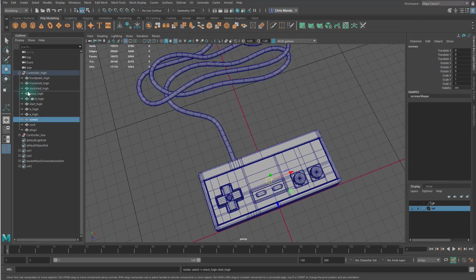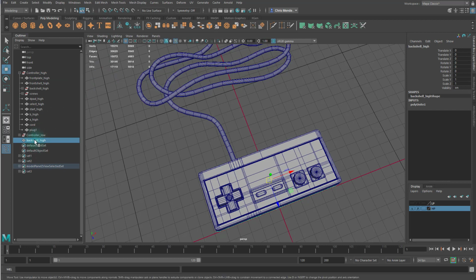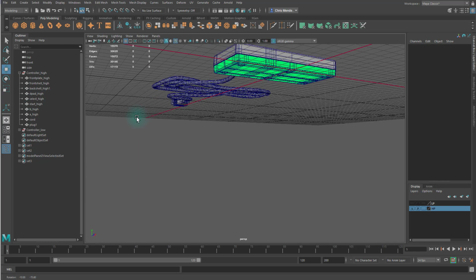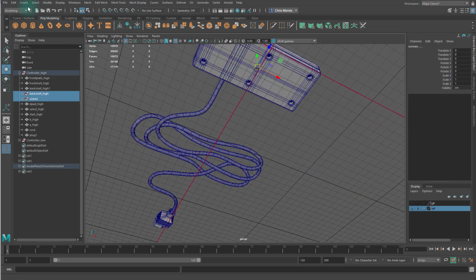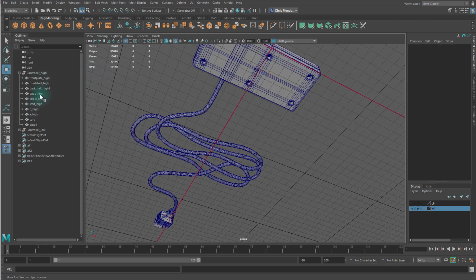I'm actually going to combine these screws and the back shell, so I'll select both of those, go to Mesh and Combine, because for now I'm just planning on baking those screws into the low poly. So I'll delete the old nodes. And if it turns green like that, I'm going to undo, and then I'll go to Edit, Delete All by Type, History, and that should get rid of the nodes.